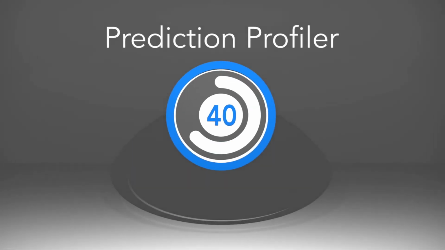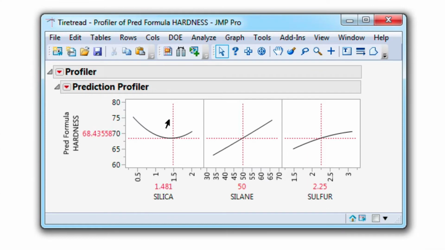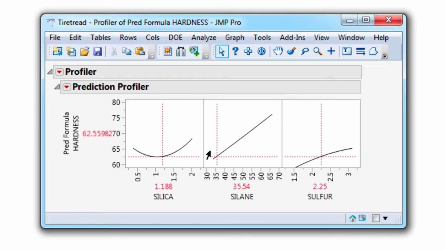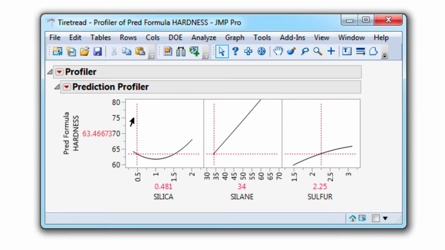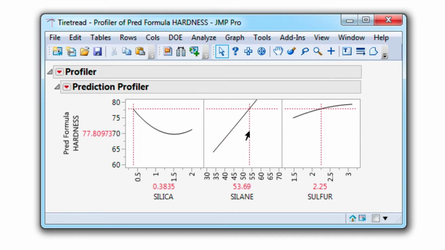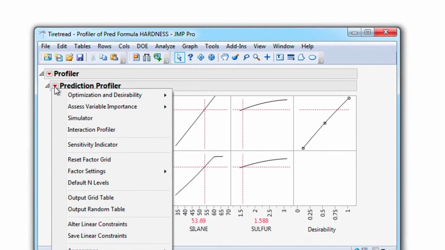The prediction profiler in JMP is a great way to interact with complicated statistical models. With the profiler, you can interactively generate predictions from your model as you change settings of individual factors. Visualize interactions, like how the effect of one factor for your response can change at different levels of another factor. Find optimal settings for your factors based on goals you have set for your response variables.